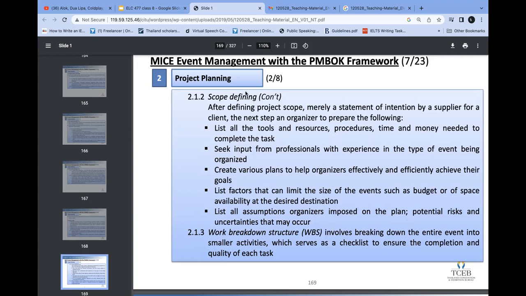So here is the defining, right? Defining whatever happens in the project, just because you have to make sure and limit, let's say, things going wrong, right? It happens from time to time, but you have to control it and deal with it in front of the tasks too. And then work breakdown structure.